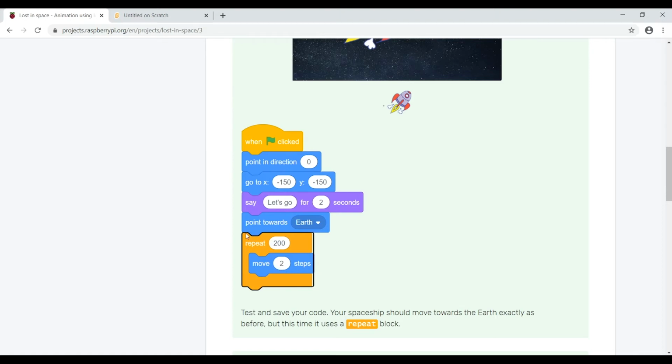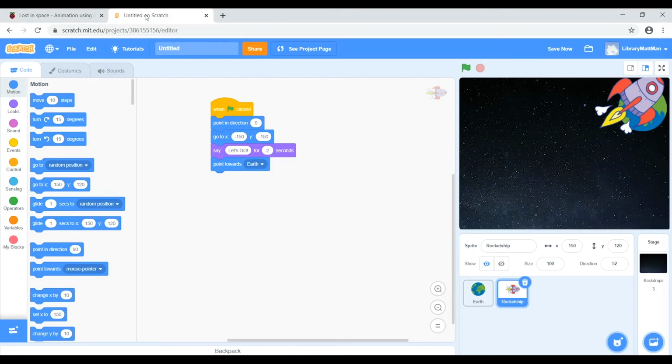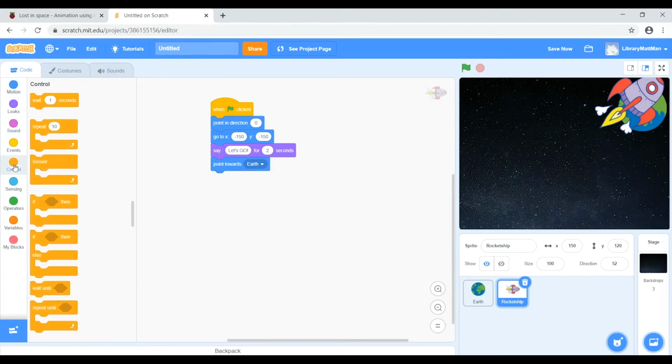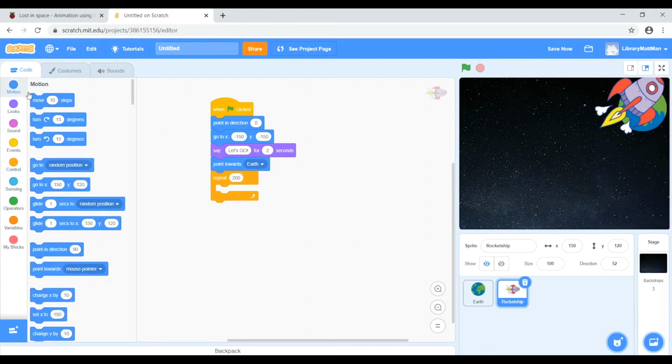So we'll go back in and find it. Under our event code, it's a dark orange control block. We'll grab the repeat 10 here and change it from 10 to 200. And then we're going to go into our motion blocks, and change it to move 2 steps.